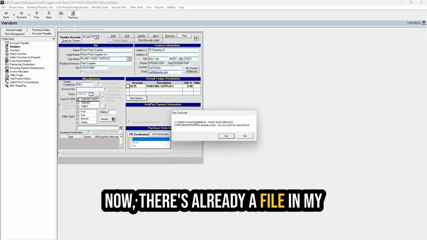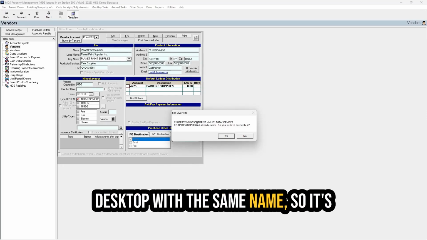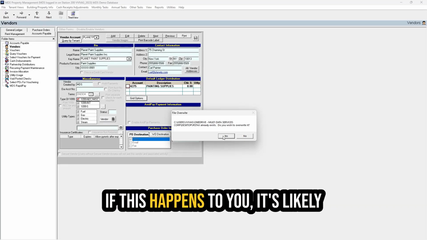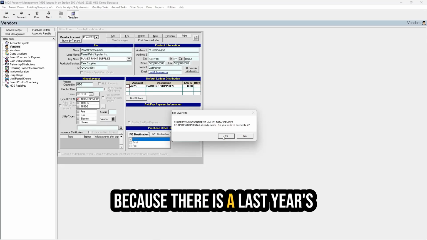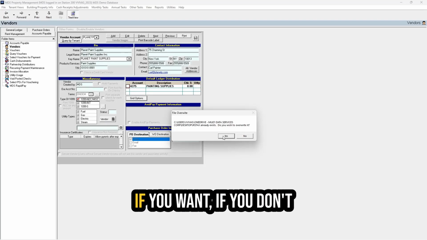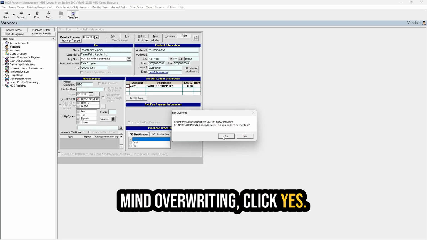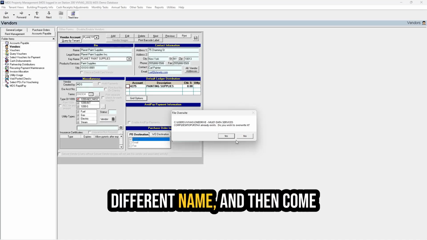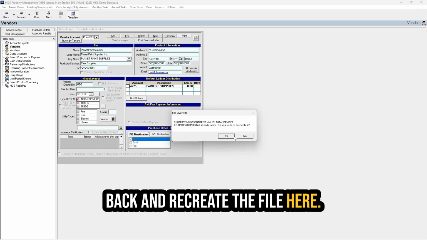Now there's already a file in my desktop with the same name. So it's asking me if I want to overwrite this file, and I'm going to click yes. If this happens to you, it's more likely because there is a last year's file still in that location where you're putting this file in. If you don't mind overwriting, click yes. If you don't want to overwrite it, click no. Go save it under a different name, and then come back and recreate the file here.